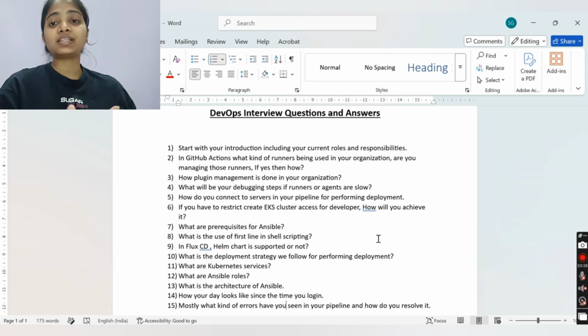Then what are Ansible roles? What is the architecture of Ansible? How does your day look like from the time you log in? Then what kind of errors have you mostly seen in your pipeline and how do you resolve them?